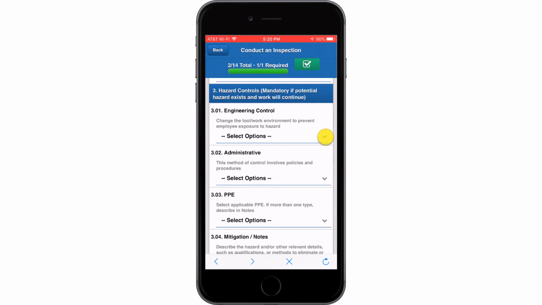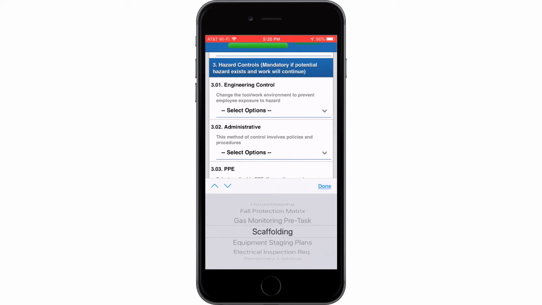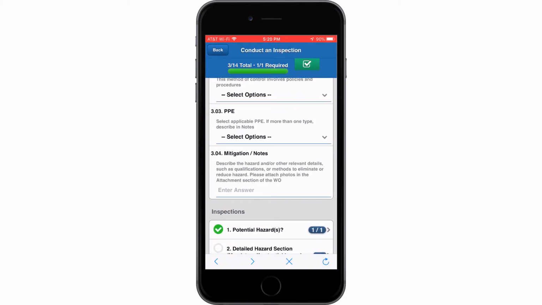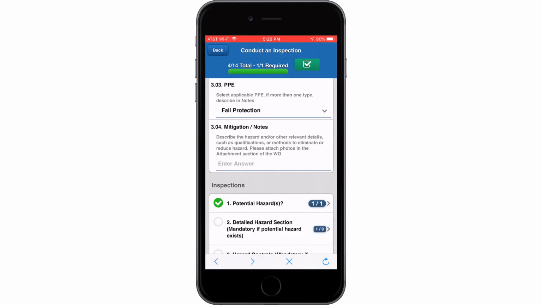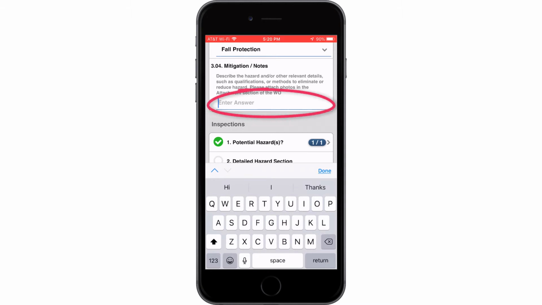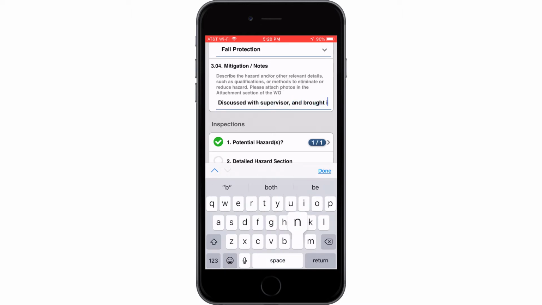So under engineering control, perhaps this one here, maybe we're going to get some scaffolding. And perhaps under PPE, we're going to have fall protection. And then we can put further information here in the mitigation notes section. And here you can describe the hazard and or other relevant details, such as qualifications, methods to eliminate or reduce the hazard, and we can also describe the photos that we might attach. So in here we're going to say, discussed with supervisor and brought in scaffolding, as well as fall protection.